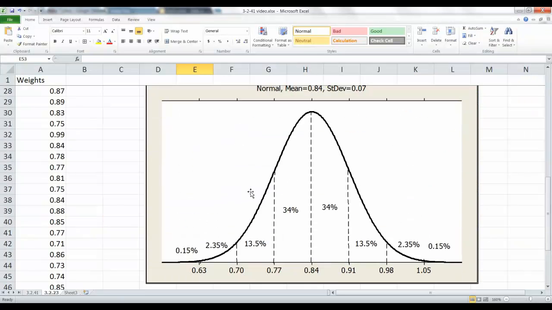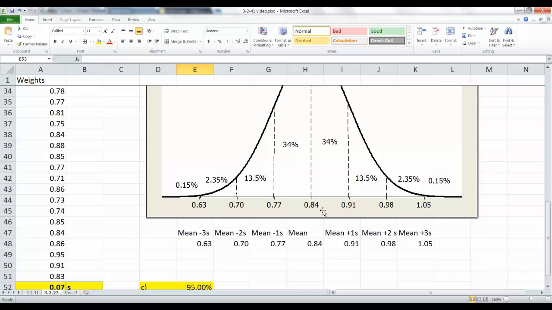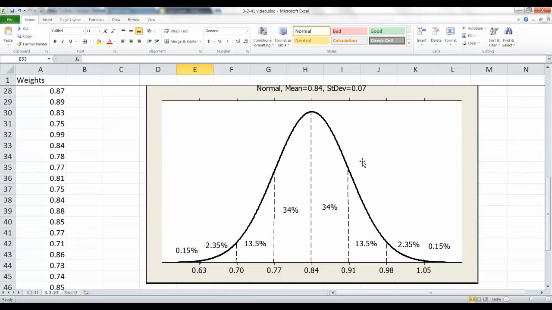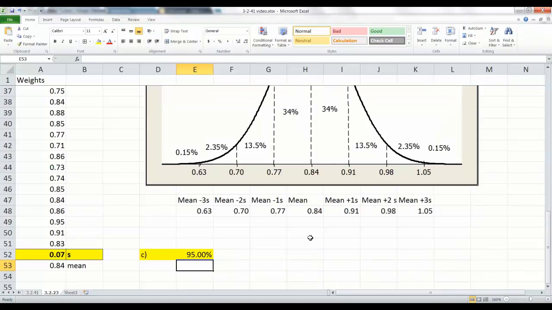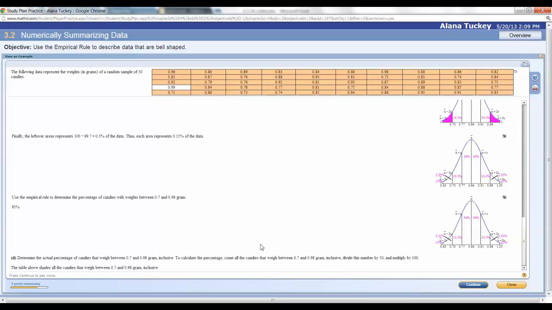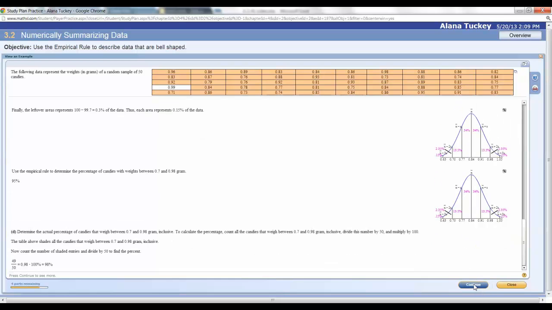And what they're showing you there is you draw the curve, you put down the numbers, right? Start with 0.84 in the middle and add on 0.07, subtract away 0.07. Then you put in all your percentages. And remember, none of the percentages have to be memorized. A picture like that should just go right on your note sheet for your tests. Okay, then the last bit is determine the actual percentage. So when you look at your data set, what actually was between 0.7 and 0.98?